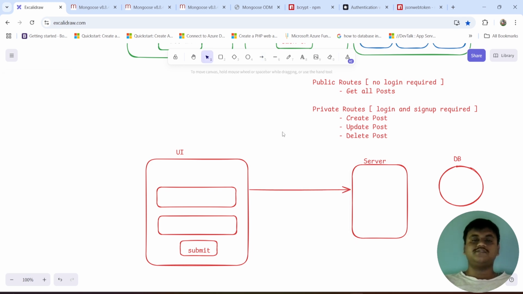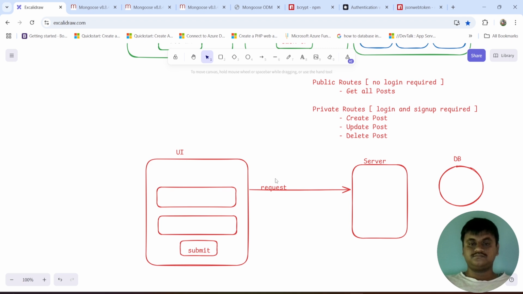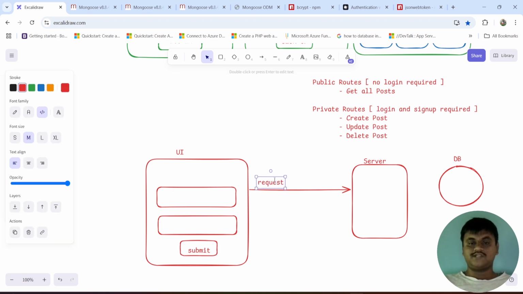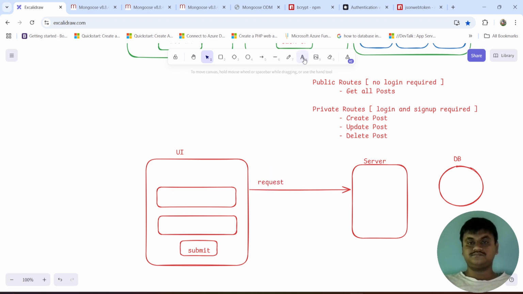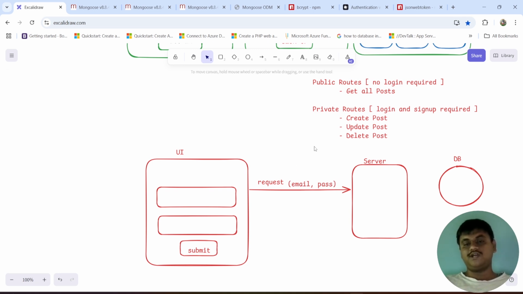Which will go to the server with some data, like a request that contains some data, like email and password. It will go to the server with this information.